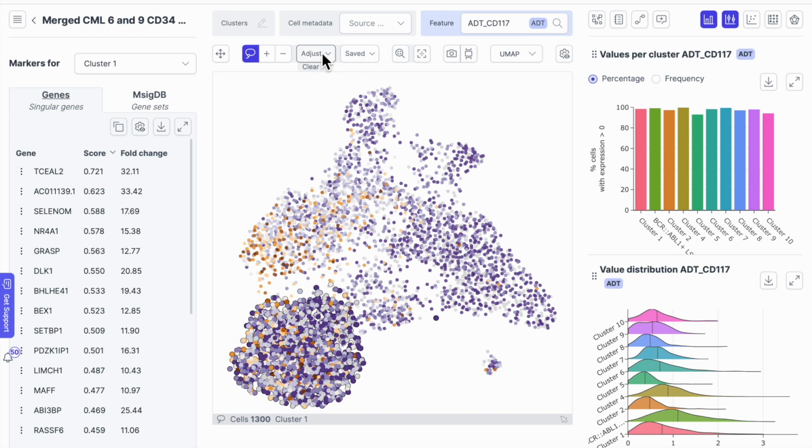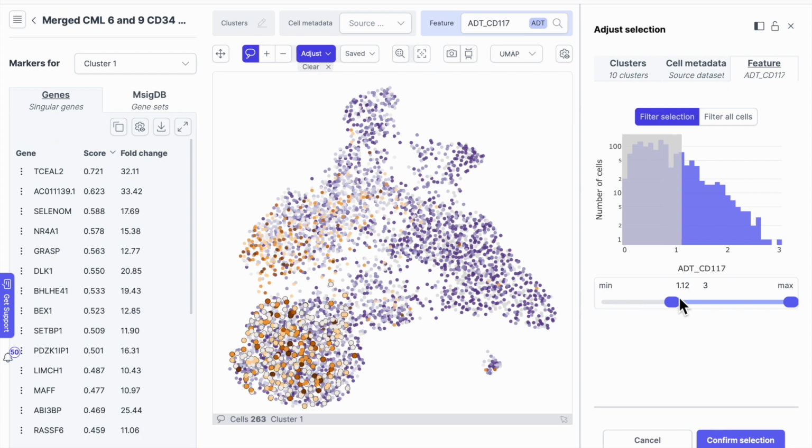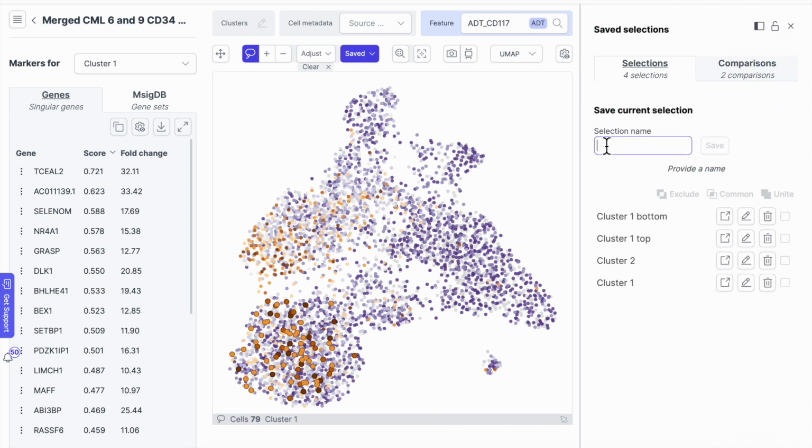Then I click Adjust again and select Feature. Now here I got a histogram with c-KIT expression. And by dragging the handles, I can select, for example, the highest c-KIT expressing cells within my selection. And you can in parallel see in the UMAP which cells are selected. When you're satisfied, you will confirm and save your selection. Now I do the same thing, but select the lowest c-KIT expressing cells.